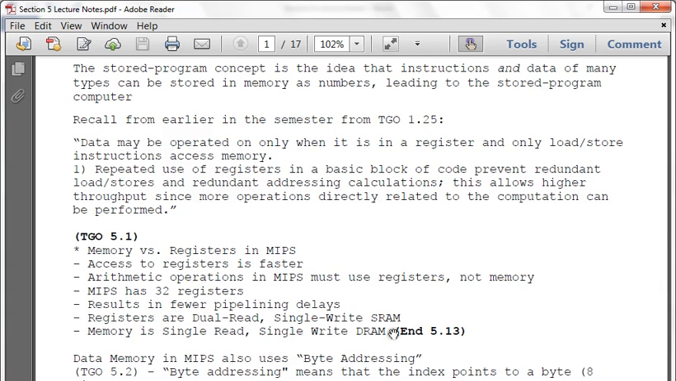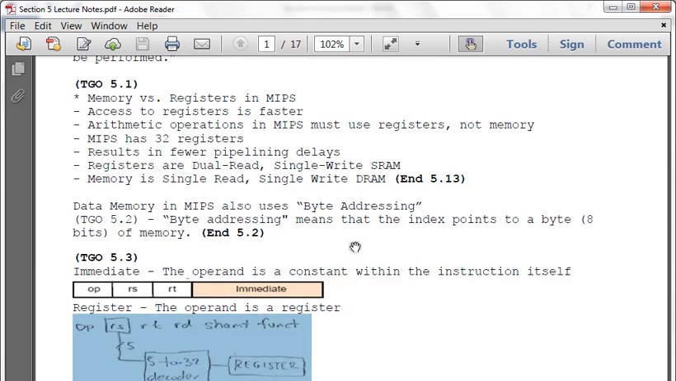Registers are dual read, single write SRAM, as we've discussed. Memory is single read, single write DRAM, because you're only going to be loading or storing from the data memory at any given moment. And TGO is specifically the definition of byte addressing, which we've discussed a lot already, but it means that the index points to a byte of memory.